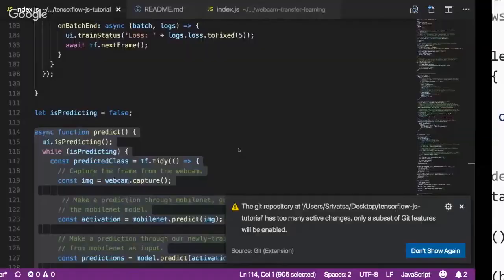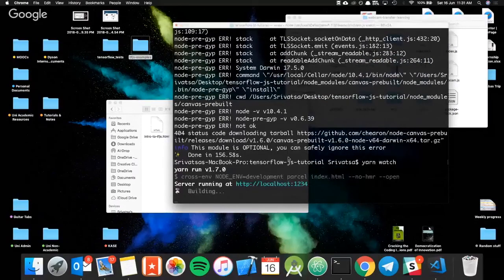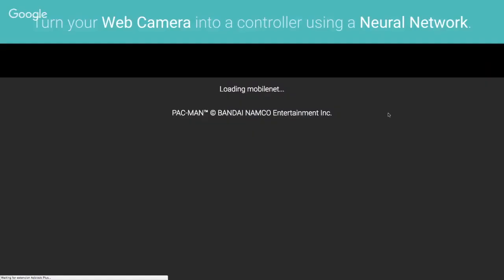And wait, let's see if it's done. Yeah, so if you all see these errors, like no pre-GYP and all that, just ignore them. It's perfectly fine. They're still trying to fix it. If you have typed yarn and all the dependencies are installed, just give it some time. It should load. Then with that, your app should be ready.